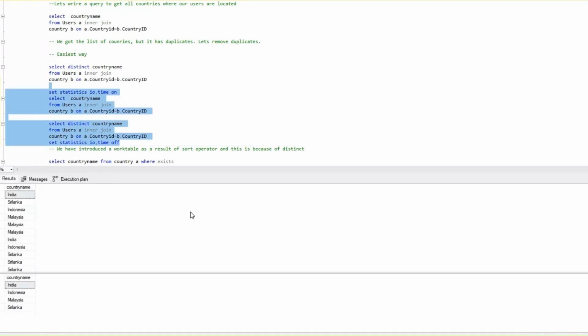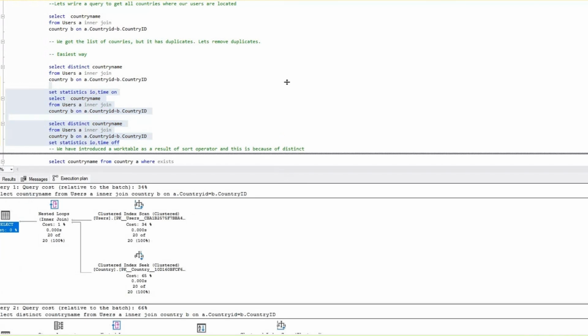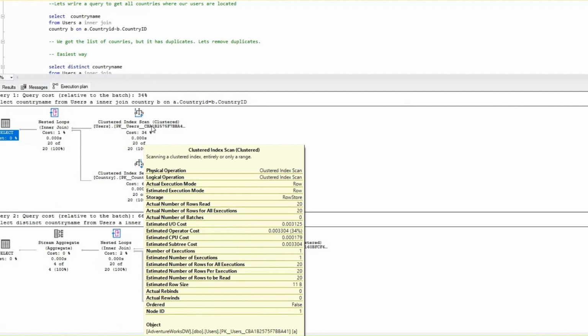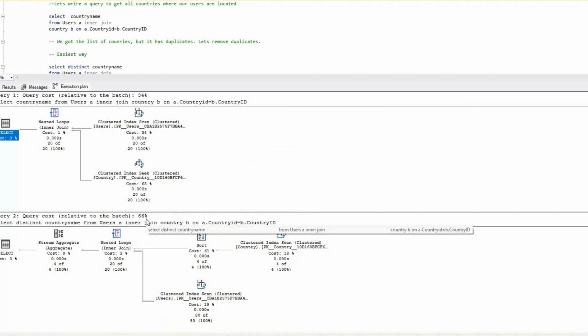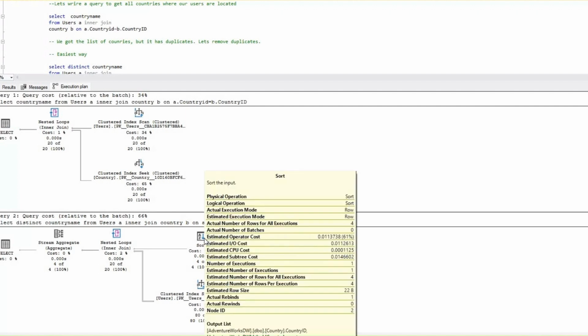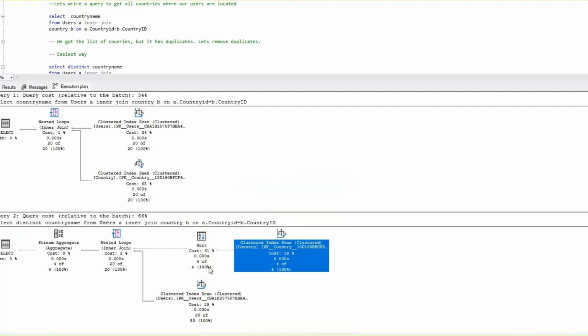Let's run it. Now if I look at it, the first query's cost is just 34%, and the second query's cost is 66%. Since we are using a DISTINCT keyword in the second query, we are introducing a sort operator. Other than that, everything else seems to be the same. It is doing a sort operation, and the cost of this sort is close to 61%.